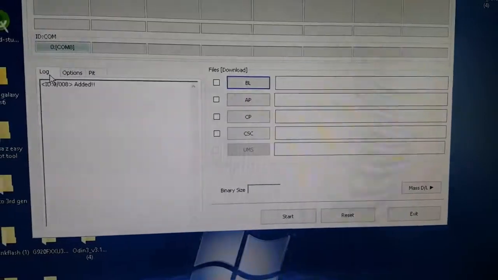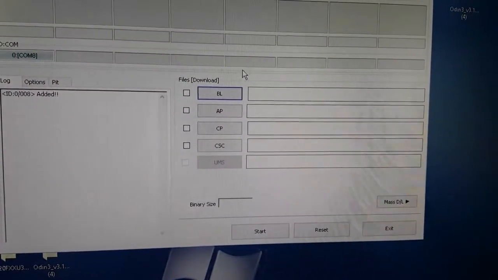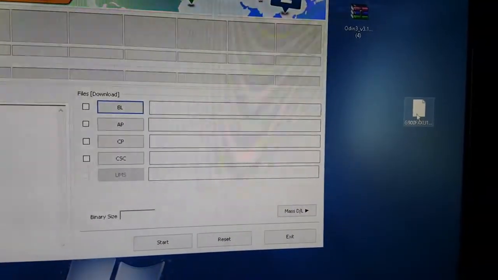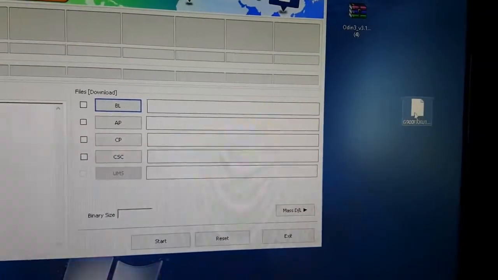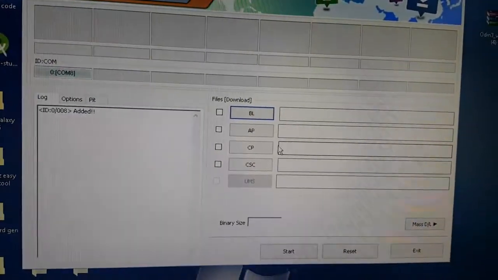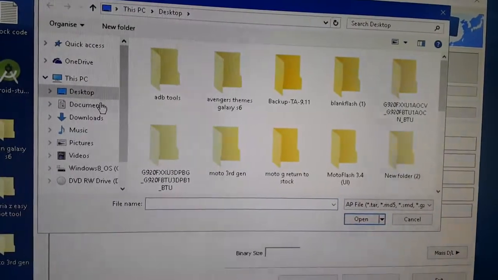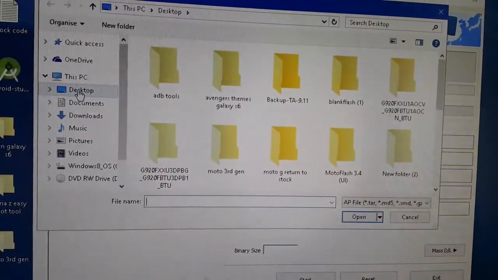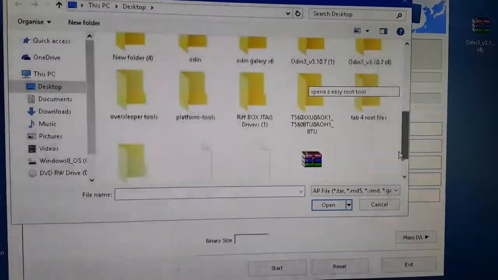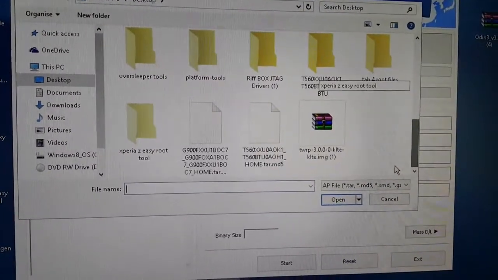Okay, so now we're just gonna go ahead and look for the stock firmware, what we downloaded from Sam Mobile. Like I said, store it on your desktop. I've stored it on my desktop. So there it is. So select AP here and make sure desktop is selected because that's where we stored it. And we're just gonna scroll down until we see the firmware.